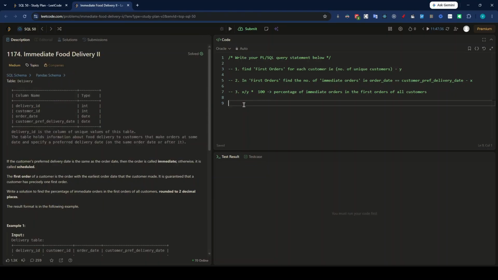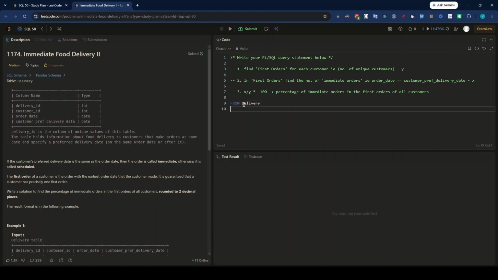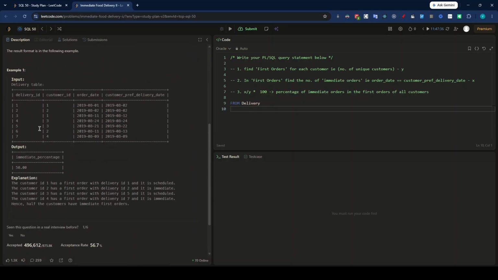We'll start from the from. Okay, from delivery. So what we need is to find the first order. How are we going to find the first orders, guys? Just think about it. We have this table, and we need to find the first order for every customer. What do you think, guys?